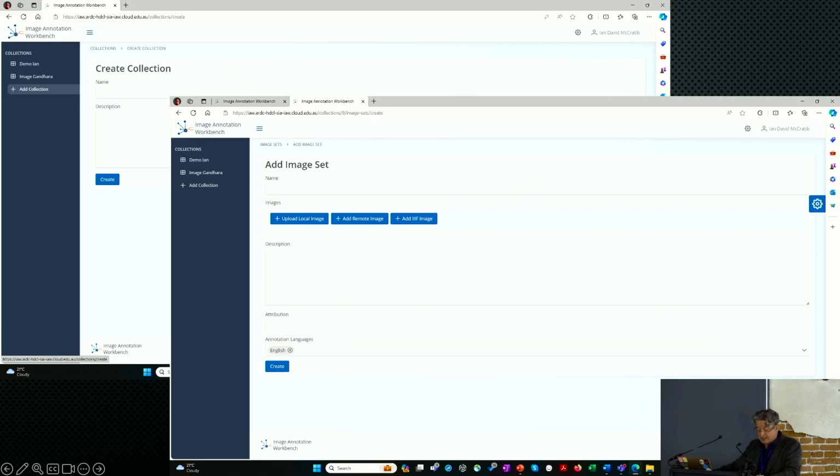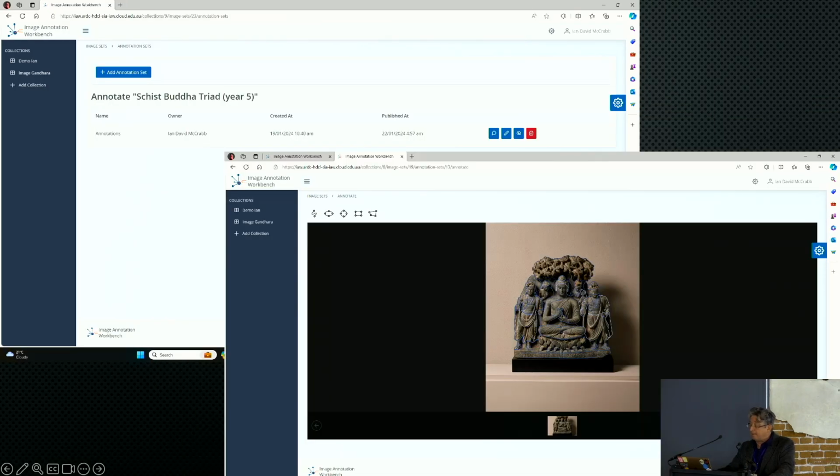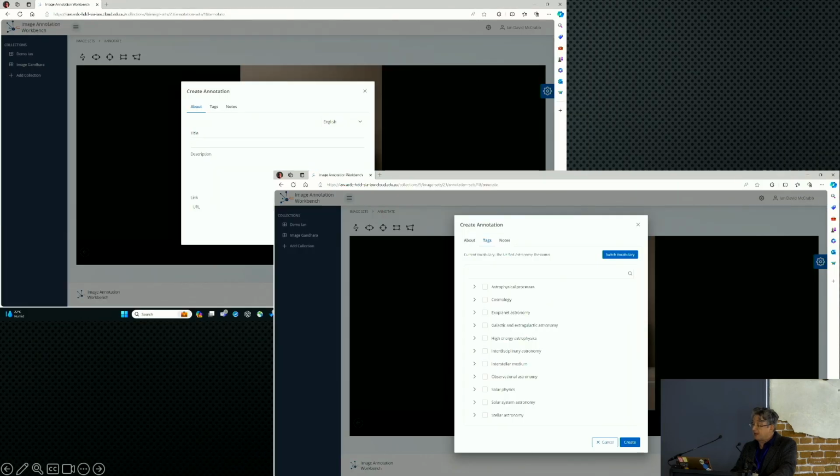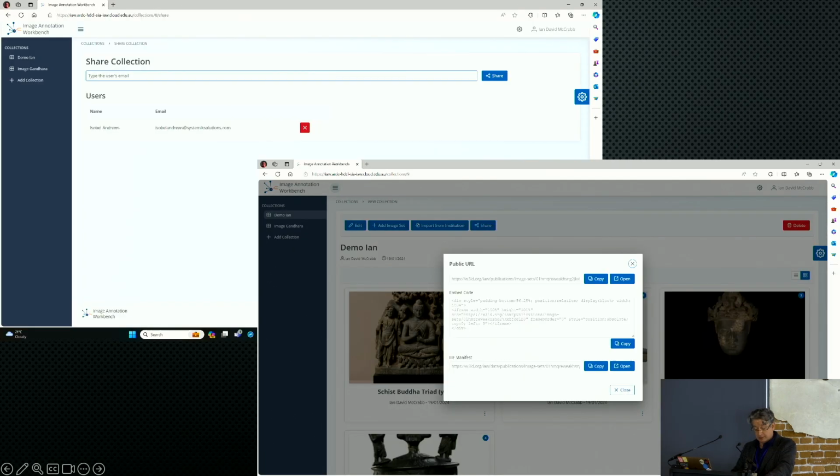I can then go in and start creating my annotations for that image with the annotation tools. I can then go in and tag an annotation with terms from scholarly vocabularies. I can then share the collection with a collaborator, and I can publish the annotated images.